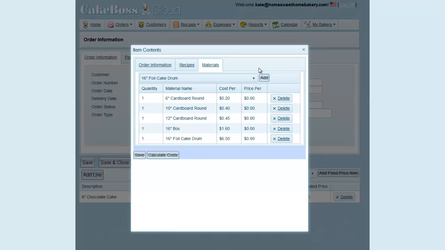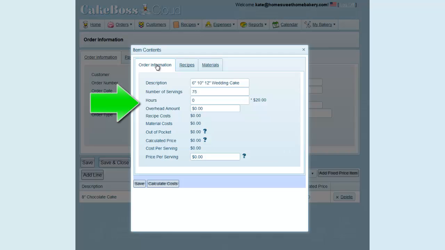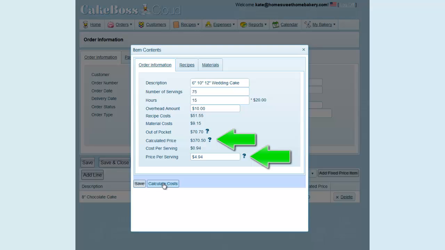And with my recipes and materials added, I'll flip back over to order information again and I will add my hours and my overhead. And then I'll click Calculate Costs. Now, I can see that the calculated cost has gotten me around to where I need to be, but I need to make this a round number. So I'm going to change $4.94 per serving to $5 per serving. And then click Save.